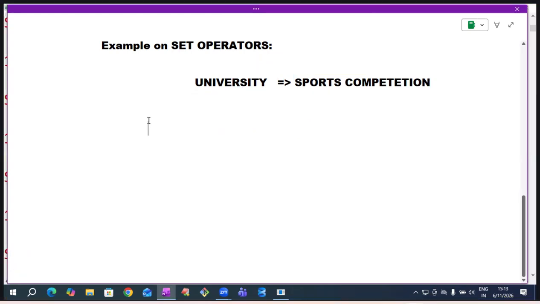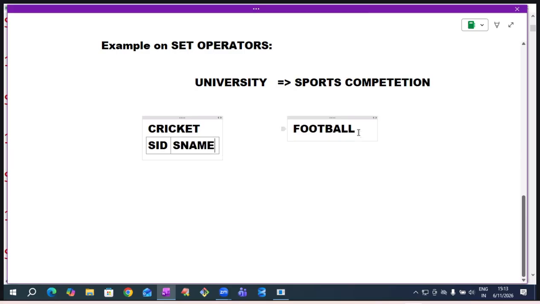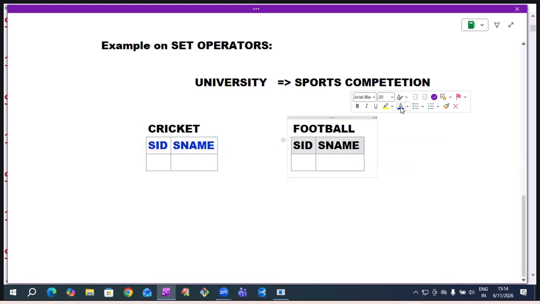The students who are participating in cricket, they are maintaining in the cricket table. The students who are participating in football, they are maintaining in the football table. They are maintaining like this: student ID in the university, and the student's name.